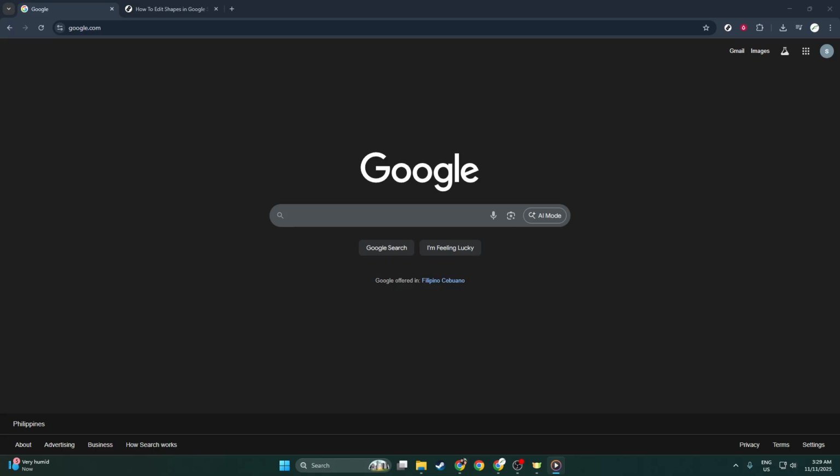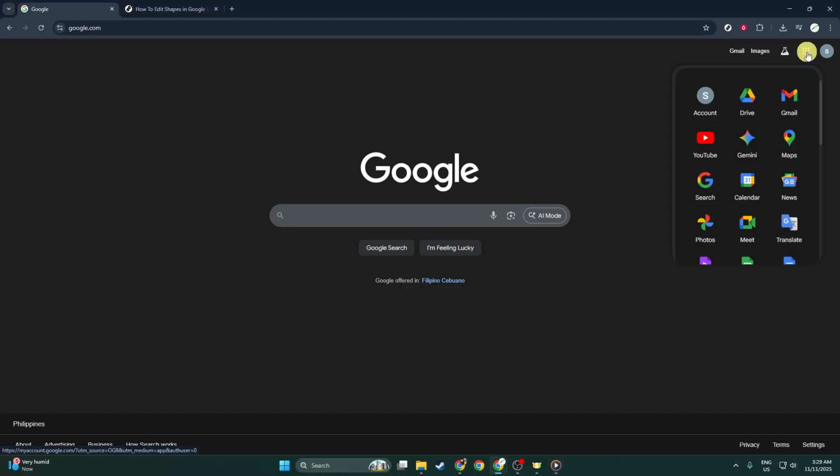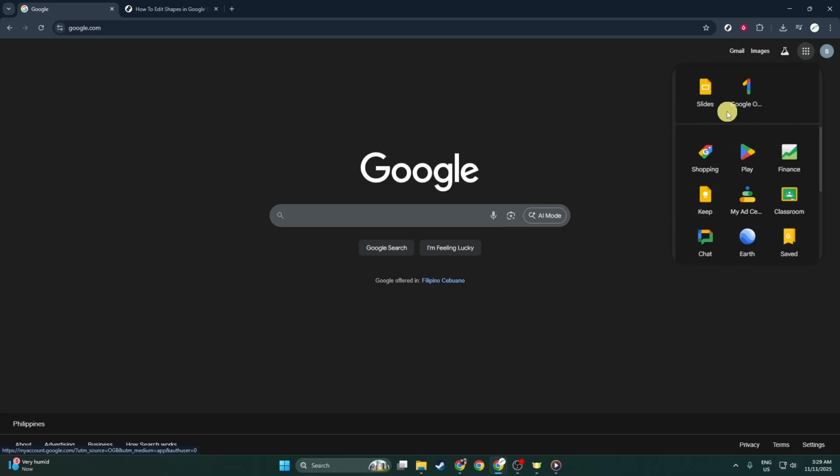Let's get started by heading over to Google. Open your preferred web browser and navigate to Google's homepage. Once you're there, you'll notice a grid icon located at the top right corner of the page. This is the Google Apps menu, your gateway to all the tools Google offers. Go ahead and click on that grid icon to reveal a list of various Google applications. From this list, locate and select Google Slides.